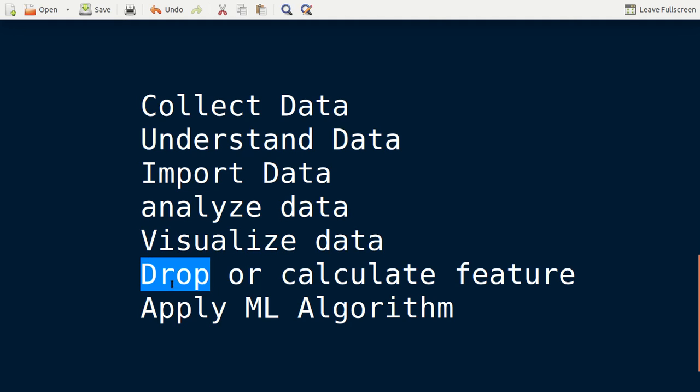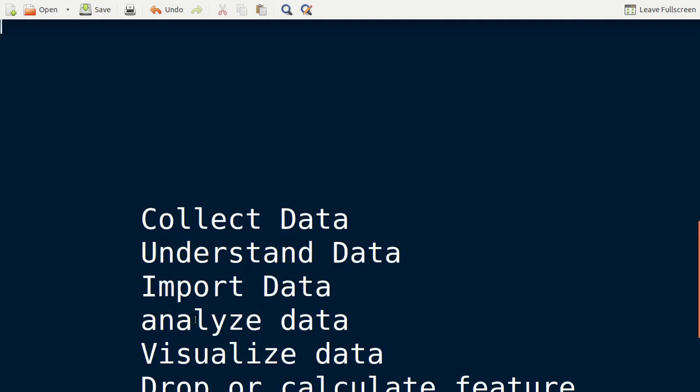Once all the data has been cleaned and merged, you can apply machine learning algorithms on top of it to achieve your end goal. So these are the very abstract steps for data analysis. Now let's go to our very specific example of the student performance dataset.